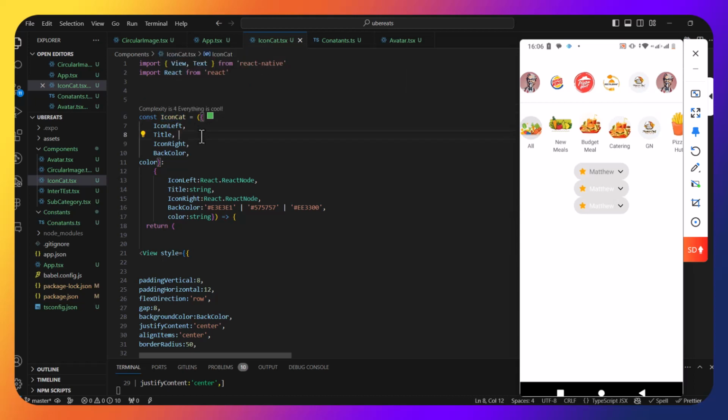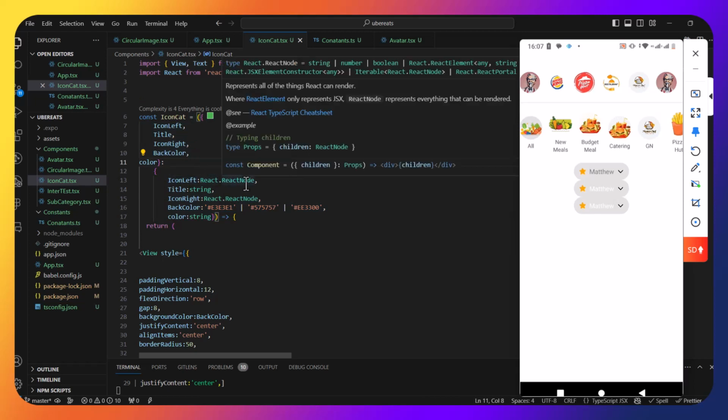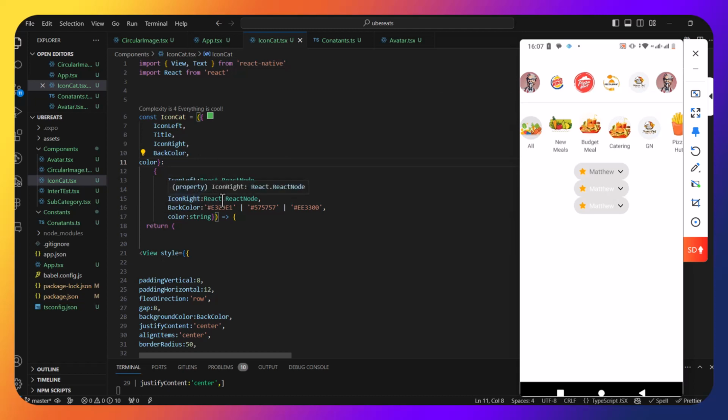What does this component receive as props? It receives the icon left, the title, the icon right, the background color, which is this one, and it receives color, which is the color of the text inside it. Since we are using TypeScript, we need to type this. I'm typing icon left as a React node, title as a string, and icon right as a React node.